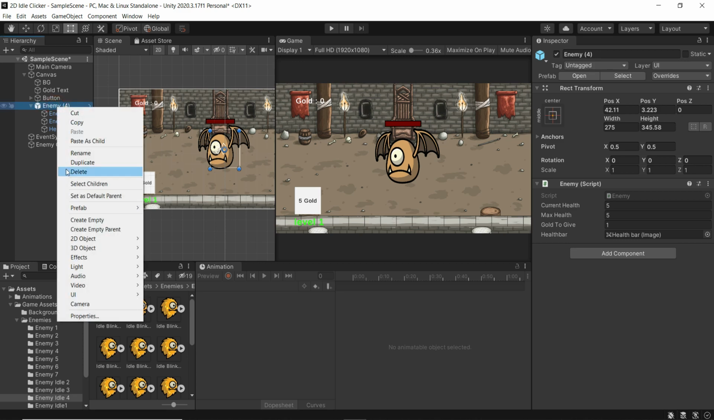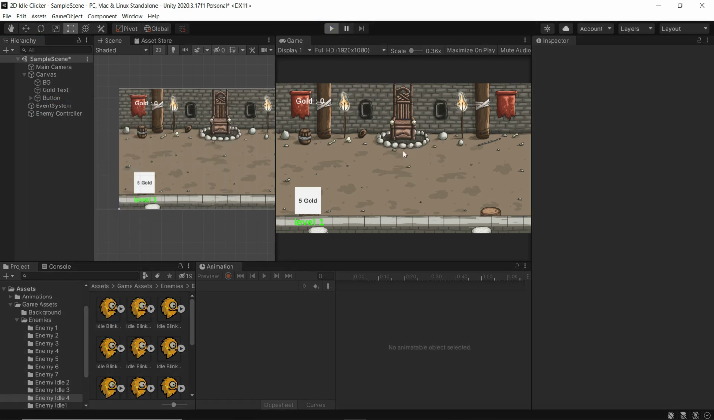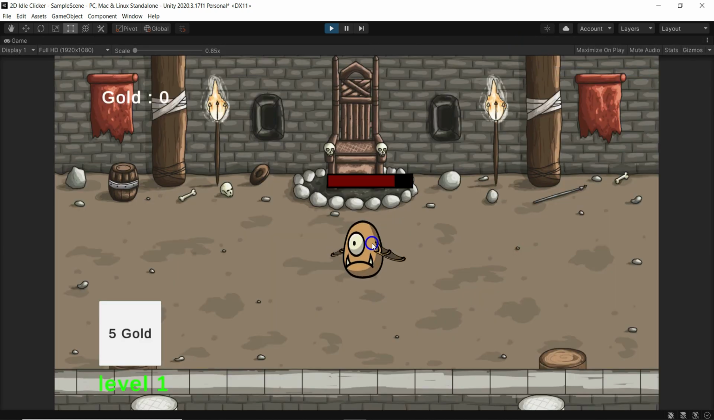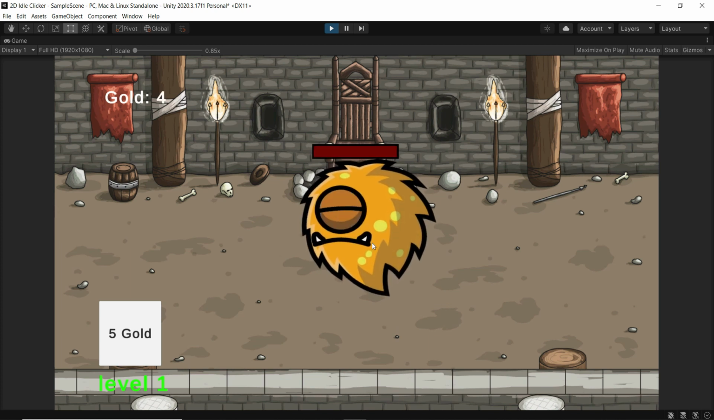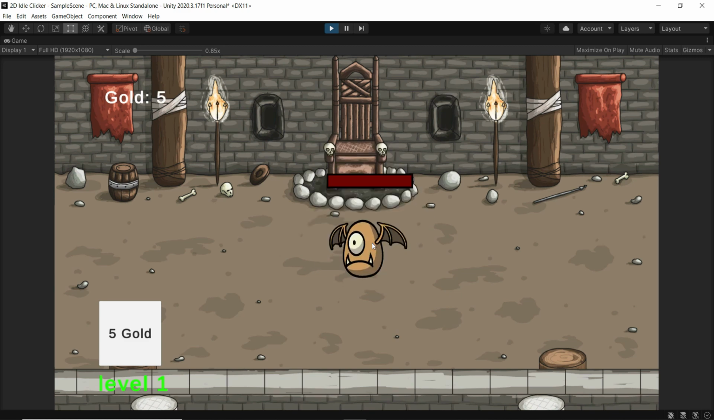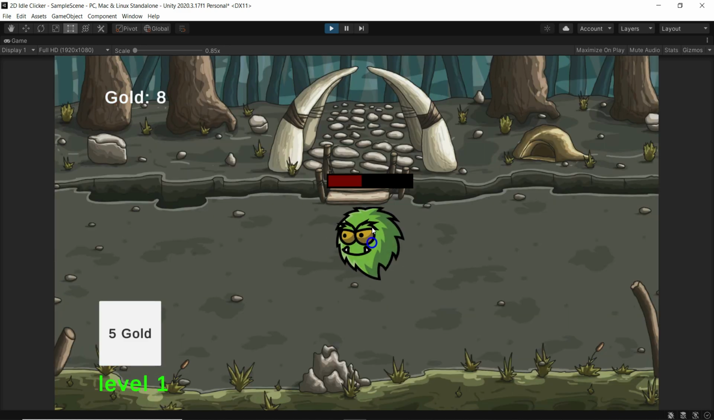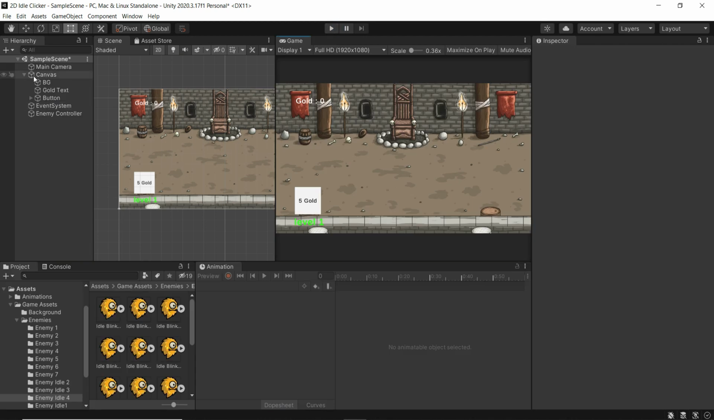First I need to delete this one. So nice. And now our enemy has the animation. Also, let's import some other enemy. For example, this enemy is also going to attack, they have an attack animation.